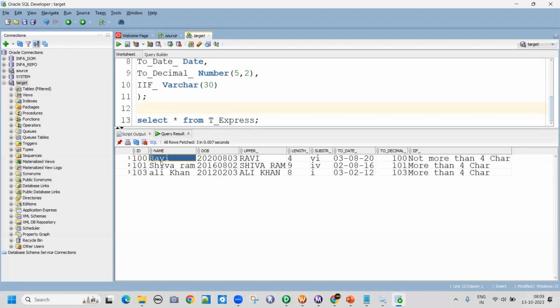Now, we also check the IF condition. If the length of name is more than 4 characters, write more than 4 char. Otherwise, write not more than 4 characters. So Ravi is only 4 characters. It is not more than 4 characters. It's not more than, meaning not 5 or 6 characters. It was only 4 characters, so I'm saying not more than 4 characters. Everything else is more than 4 characters. Like that, we can write any conditional things we can check there.